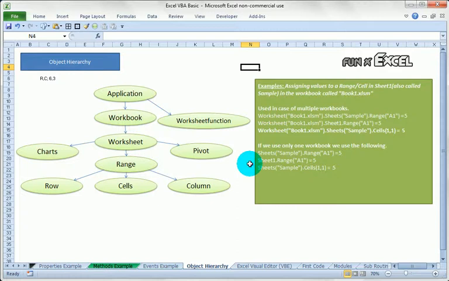In the next video, we are going to cover the Excel Visual Editor, that is VBE. It's basically a pre-prep for how we are going to use the environment to start writing Excel VBA.